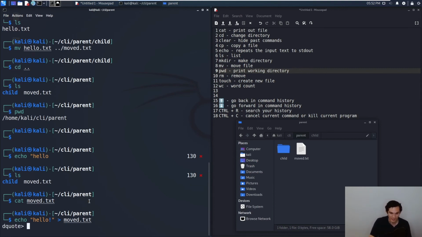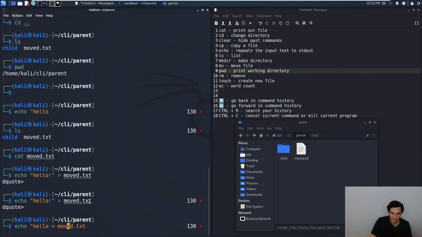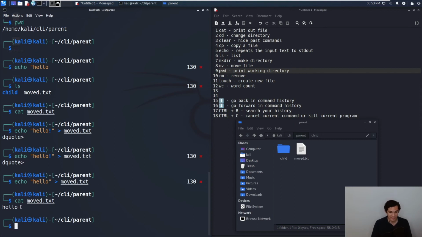So, whoops, what did I mess up? Did it not like the exclamation? I think it didn't like the exclamation. All right, let's not do the exclamation. I think the exclamation triggered something, so we're gonna skip that. And now if I look at moved.txt, I run cat, it should say hello, and there's the hello right there.